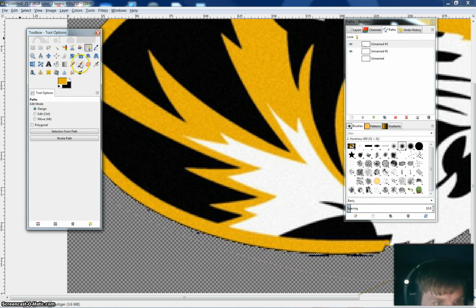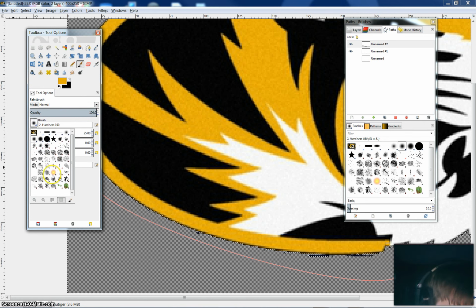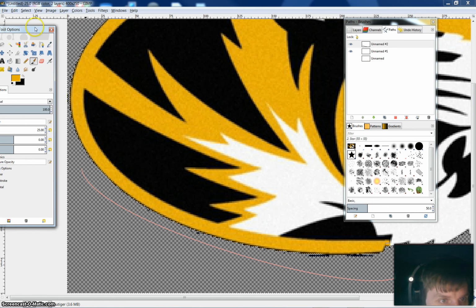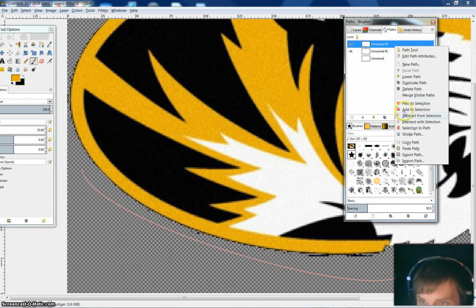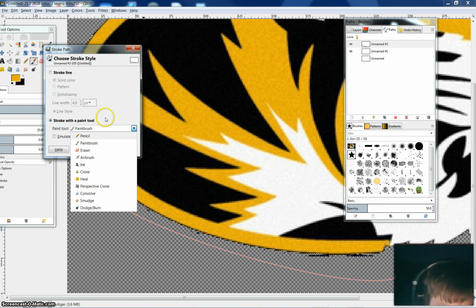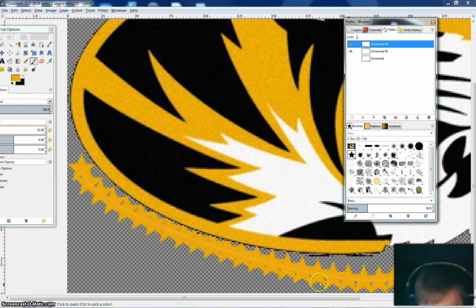But before I do that, I have to go to my paintbrush and figure out what kind of paintbrush I want. So I can create a 25 pixel, and let's see, paintbrush mode. I can select my brush, and let's do the star brush. Now I select my paintbrush first. I go to stroke path, and this time I go to stroke with a paint tool. For the paint tool, I can do paintbrush. I can also use my pencil. I can do all kinds of different stuff in here, but I'm using my paintbrush. And then I click stroke, and now I've got this line of strokes.